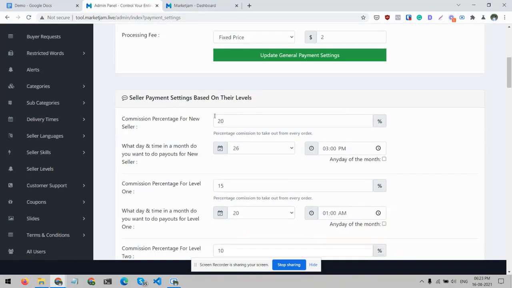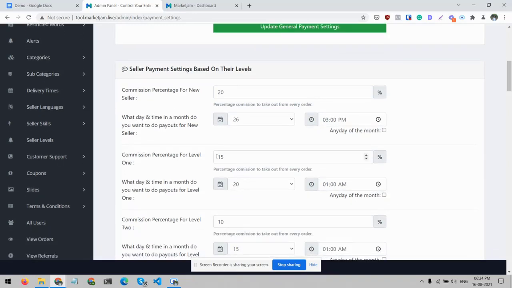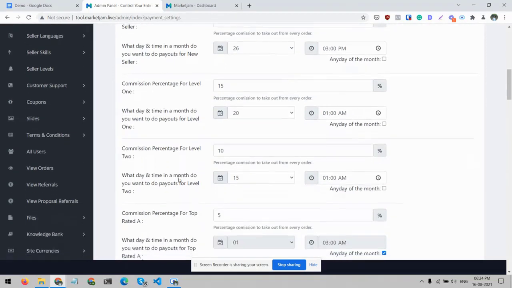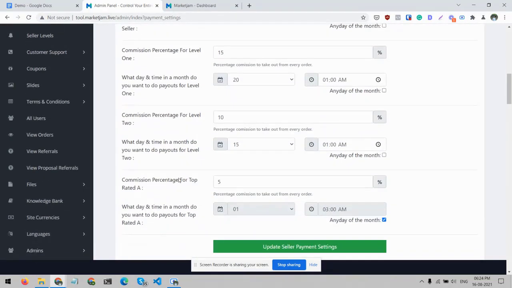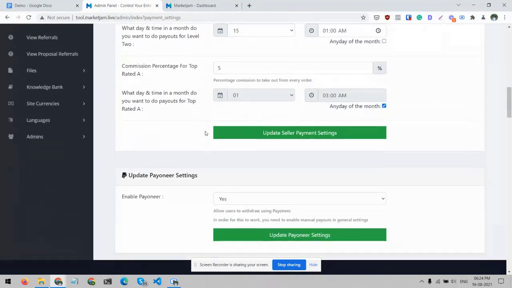So let's say for the new seller, I have set it up as 20%. So whenever a new seller joins my marketplace and they sell a service, I'm going to take 20% out of their service. And then for level 1 it's 15%, for level 2 it's 10%, for the top rated seller level it's 5%. You can change all these however you want.